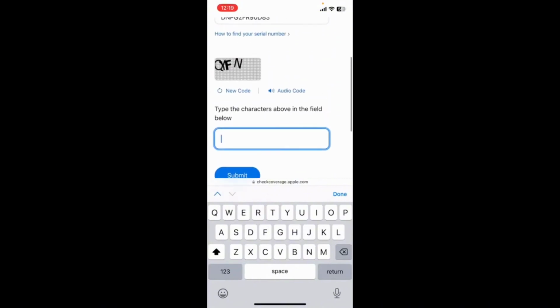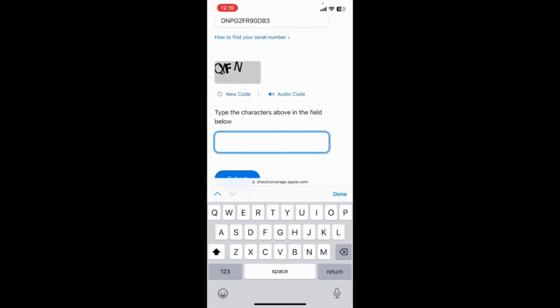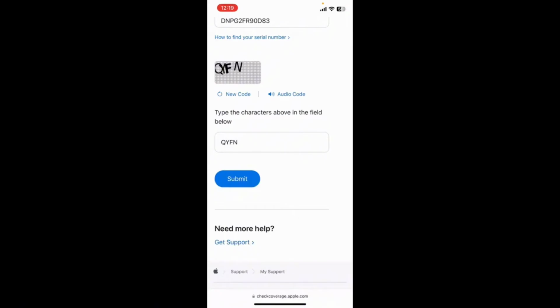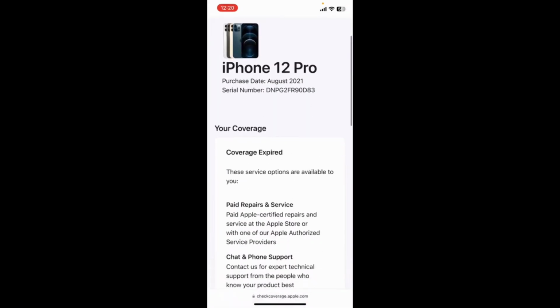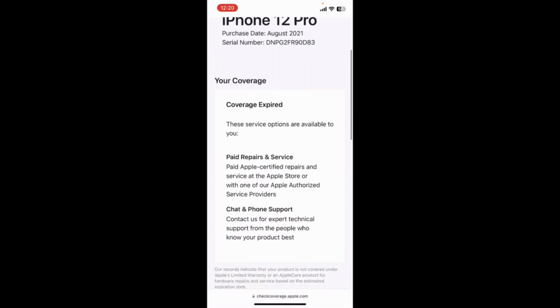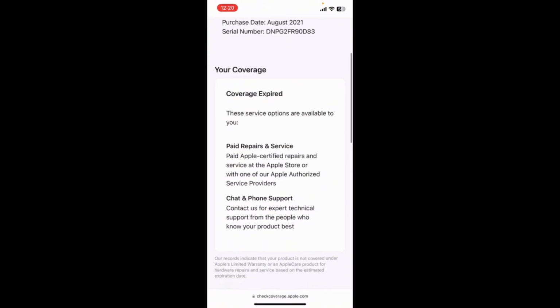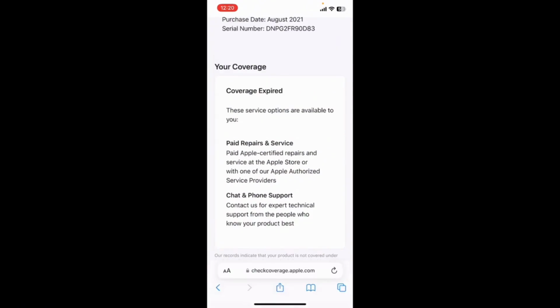Now, type in the characters that have been shown right here on the display and tap Submit. The Apple product serial number is a unique identifier assigned to each Apple product. It is used to identify the products and check their warranty status, among other things.